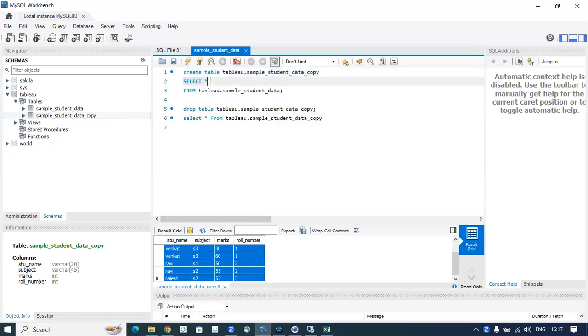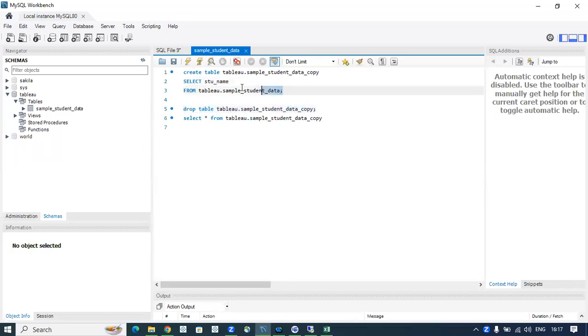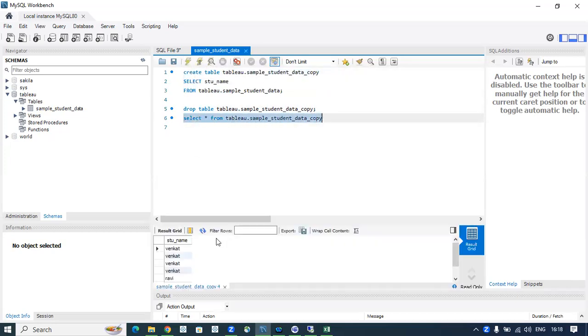Here, select star means it will select all the columns from this table, or you can mention specific columns also by simply writing student name like that. For example, I want to get only this column into this table. First I will drop this table. Now let's create this table. This table is now created with only one column, that is student name. If you want to check, just run select star from it. Now you see the table is created only with the student name.